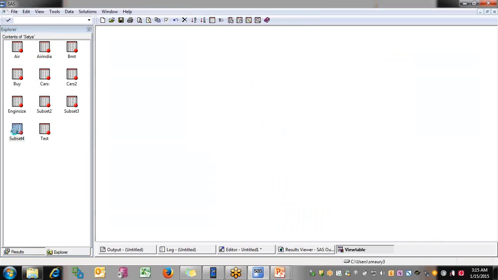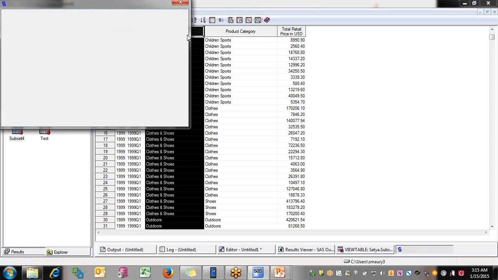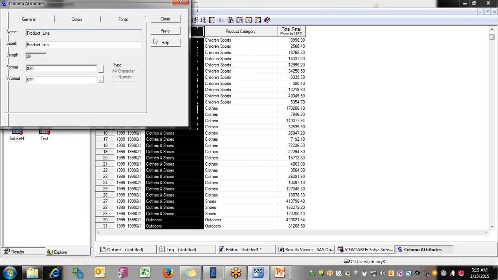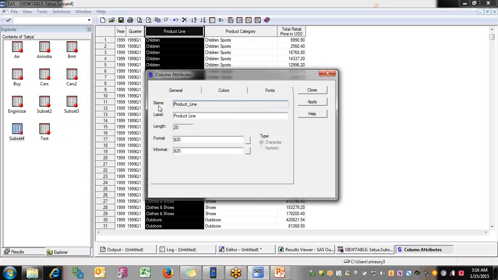I have just double clicked on the data set, and as soon as it opens, you can see that it is product line here. But if I double click on it, you will get another small window, and you can see here what it tells. It says the name is product underscore line and label is product line, length 20, format $20, informat $20. We'll talk about informats and formats in detail, but right now I'm more concerned about the label, what this column carries.